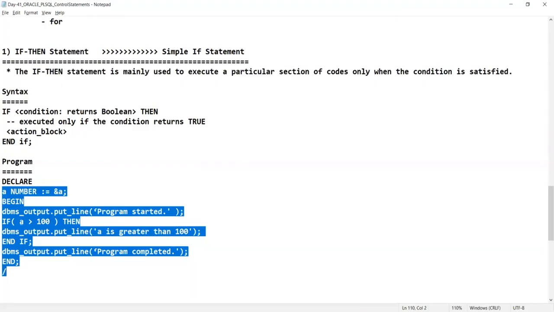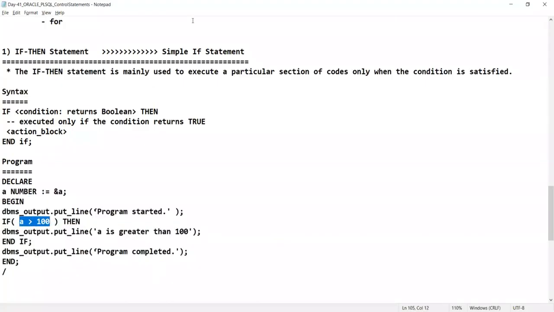If the condition fails, tell me, will the if block statement be executed or not executed? If I provide the A value as 25 as an input, is the condition true or false? 25 greater than 100, is that condition true or false? It is false. So the if block statement will be executed or not executed?